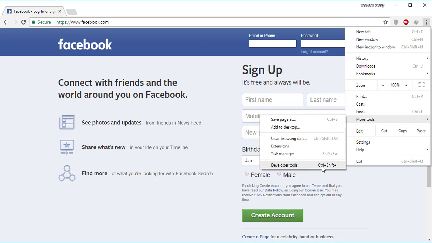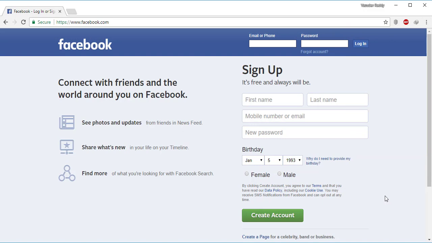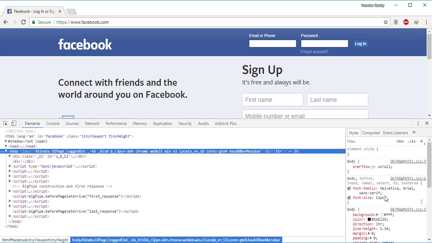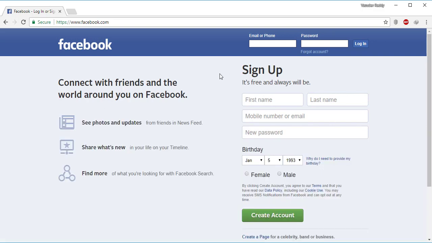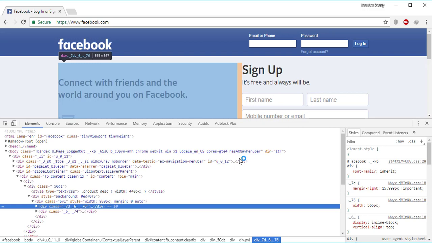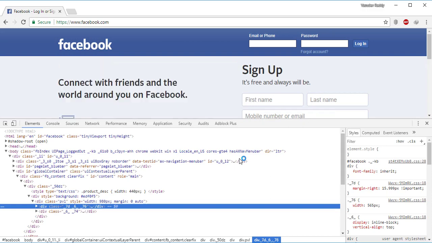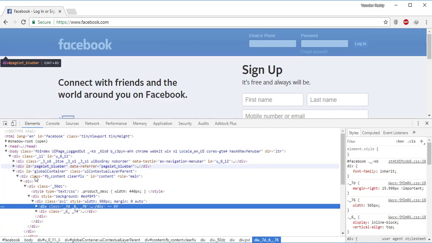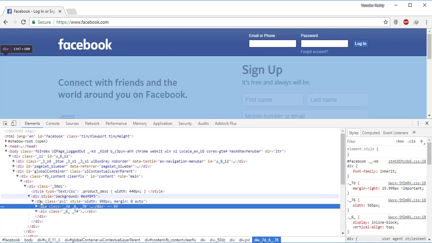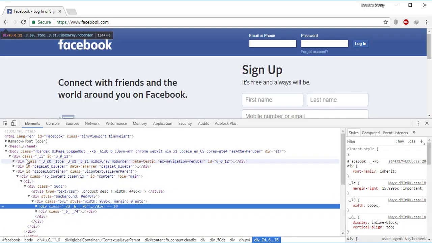Also, you can use the shortcut key Ctrl plus Shift plus I provided here, or you can use the shortcut key F12. This is one more way, or you can right click anywhere in the page and click on inspect. So these are the four different ways to open the Chrome developer tools. Now you can see whenever you drag your mouse over the code, it automatically highlights a lot of elements.